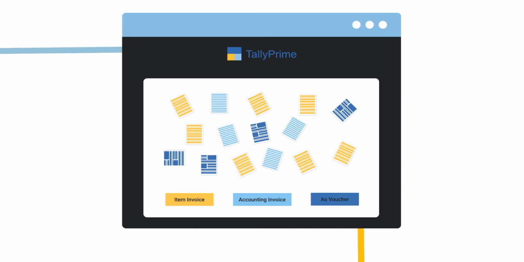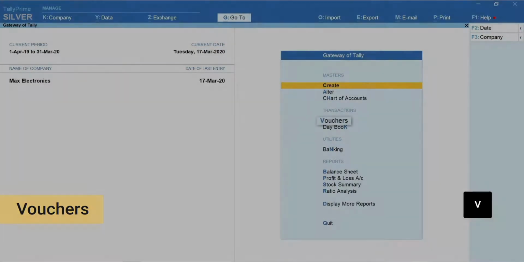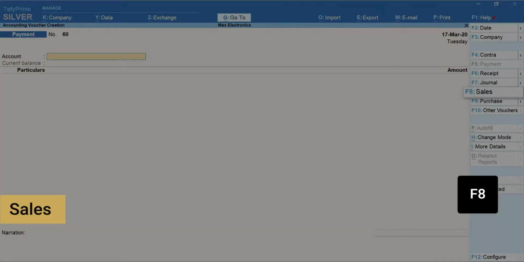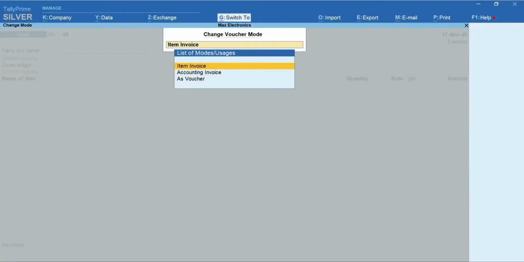With TallyPrime, you can choose different billing modes based on your comfort or business usage. Press V for vouchers, F8 for sales, Ctrl+H for change mode. Choose the format of invoice depending upon your business nature and usage.